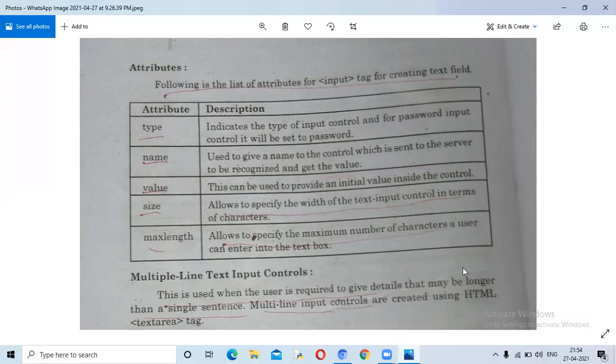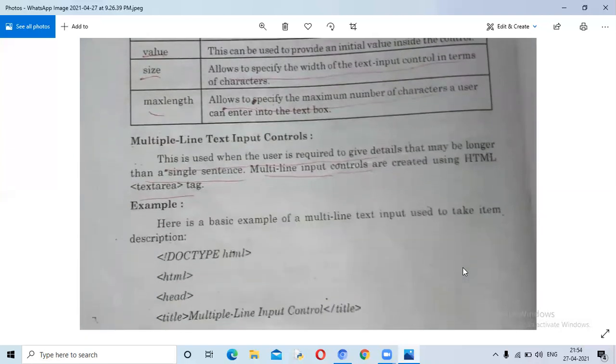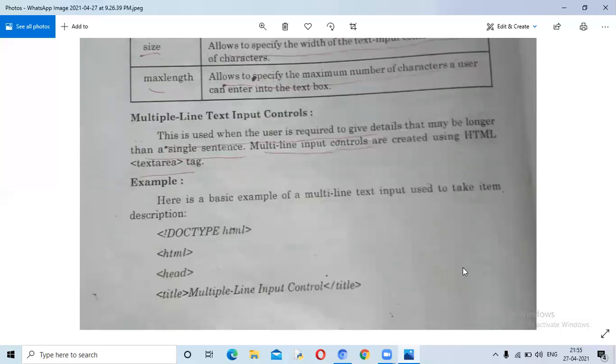Then the multiple line text input control. This is used when the user is required to give details that may be longer than a single sentence. Multi-line input controls are created using the HTML textarea tag. Here is a basic example of a multi-line text input used to take item description. Document type HTML, head, title, multi-line inputs, slash title.